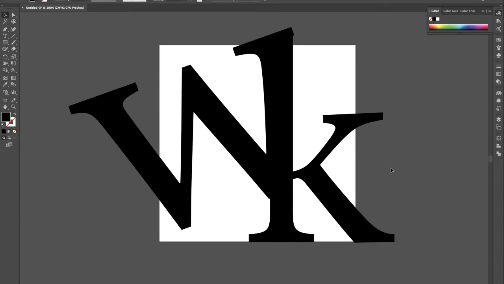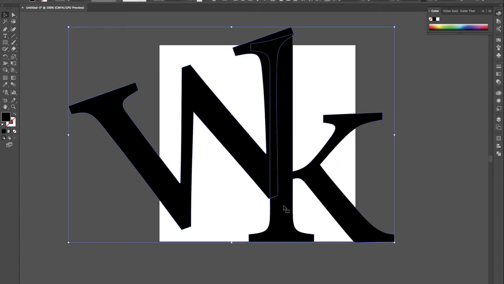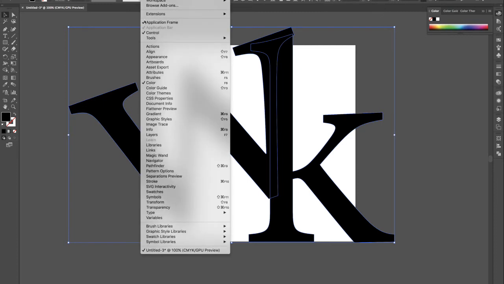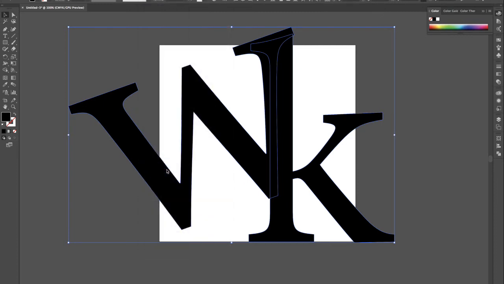All right, so let's just say you're happy with this design and you want to move forward. The first thing I want to do is select both objects. So I'm going to hold down the Shift key. I'm going to click on the W. With the Shift key still held down, I'm going to click on the K. And I want to merge these two items together so they become one shape. And we do that by using the Pathfinder palette. Go into Window, go down to Pathfinder, and that opens up the Pathfinder palette.